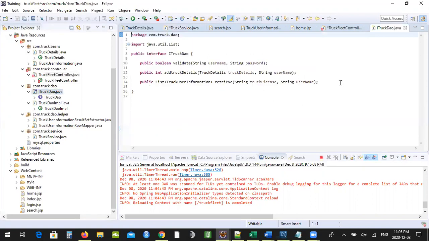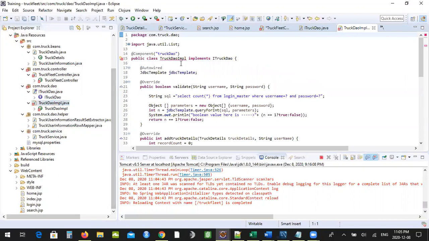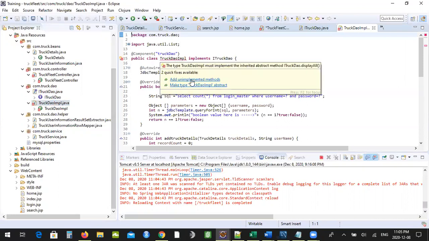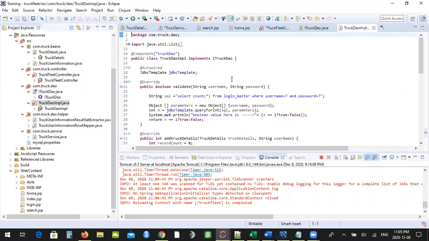So I have an interface. I'm going to create the method here, right? It is going to return me truck details, not truck user information. Truck details. Display all. Right. Now my truck DAO IMPL will throw me an exception or error. That is because I didn't implement some of the methods. Let's implement them. Right.